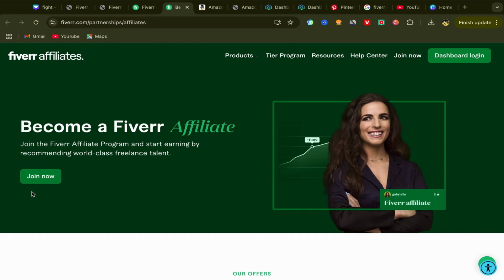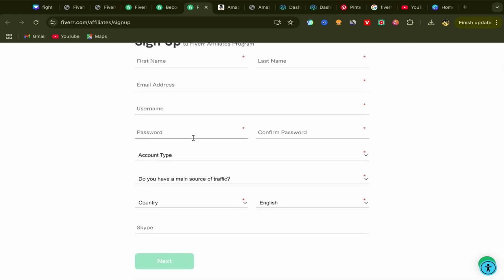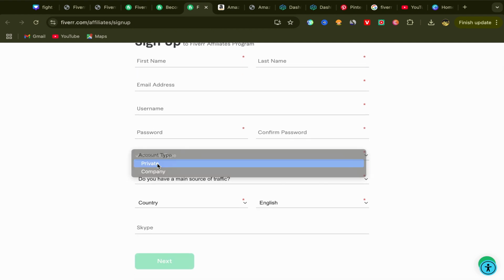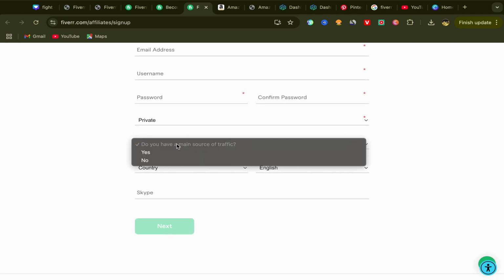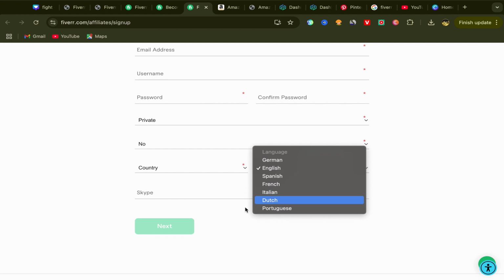So anyway, just click here on join now and you will be directly in this sign up process page to the Fiverr affiliate program. All you have to do, you just need to put your first name, your last name, your email address, username, password, and account type. Make it private. Scroll down. Do you have a main source of traffic? You can say yes or no. Choose your country and choose your language.